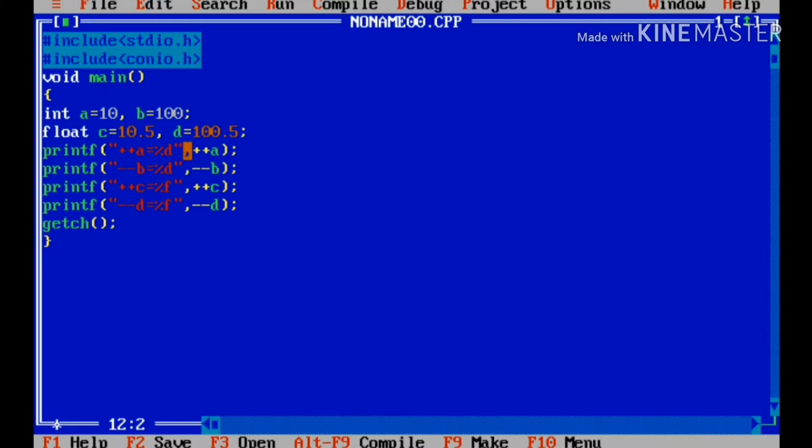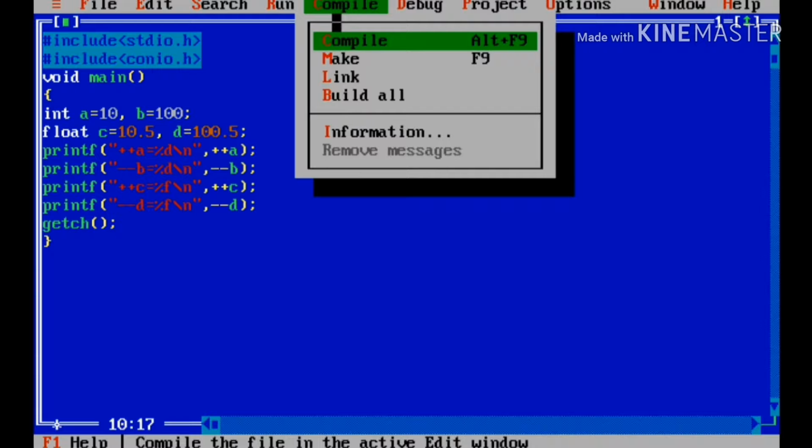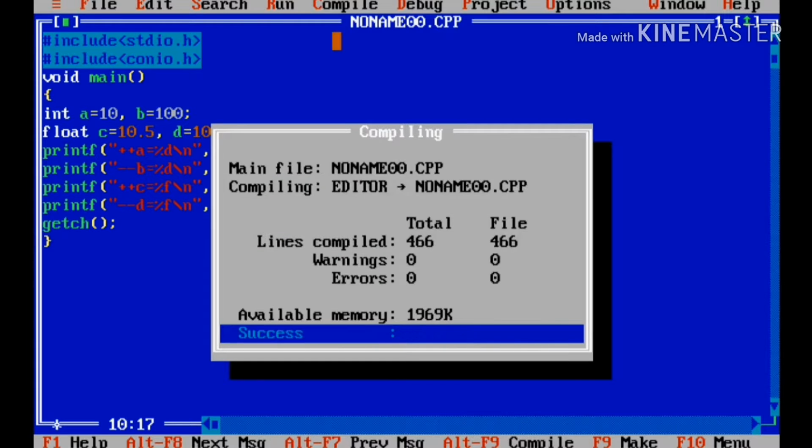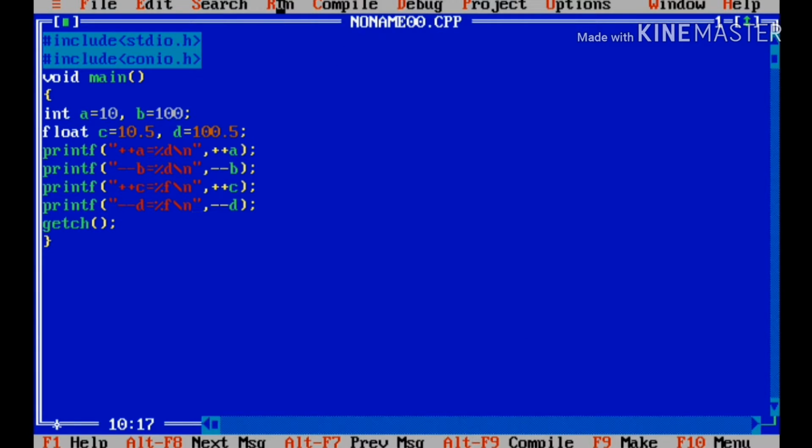So first we will compile the program. As in the previous program, we have learned that we have to use \n to get a new line in each and every printf command. So here we are including the \n. Then compile. There are no errors.